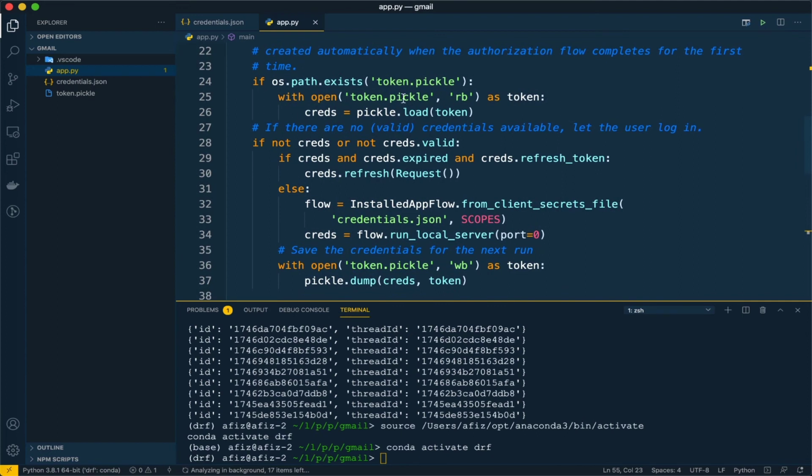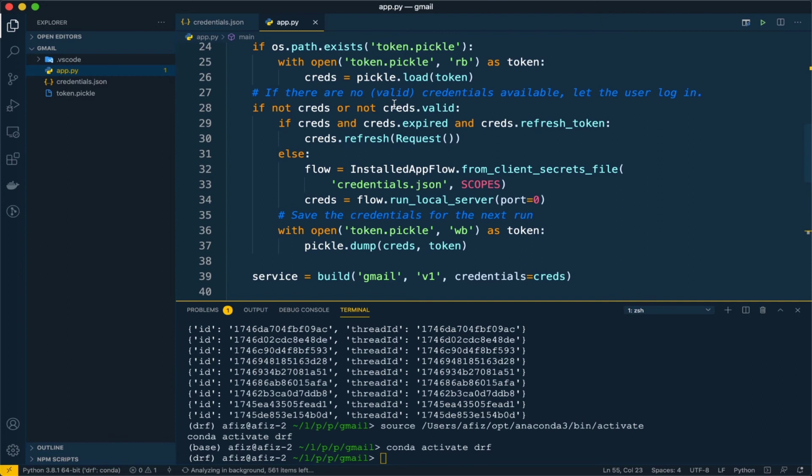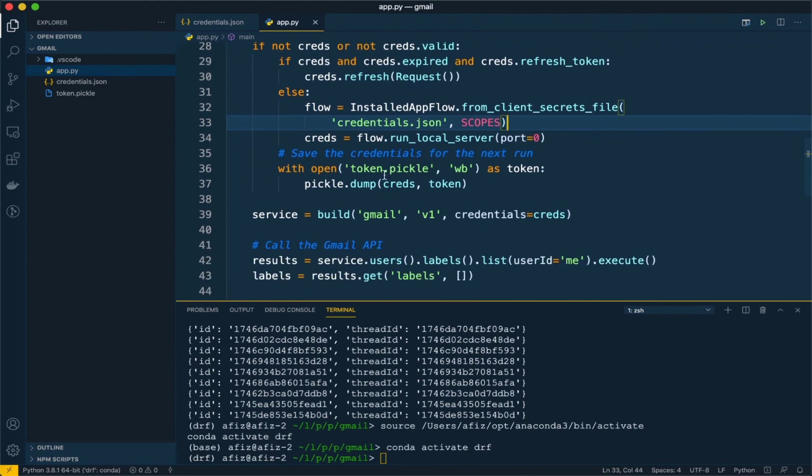Here we are checking for this token.pickle file, which is the file that we just downloaded. If that file is there, we will load the credentials and check if they are valid or not. If they are not valid or the credentials are expired, then we will refresh the token. In case there is no pickle file, then we will use credentials.json, which we downloaded in the first step by clicking enable Gmail API. It will call flow.run_local_server, which means it will open up the browser for the permissions. After that, it will save the details in the token.pickle file.